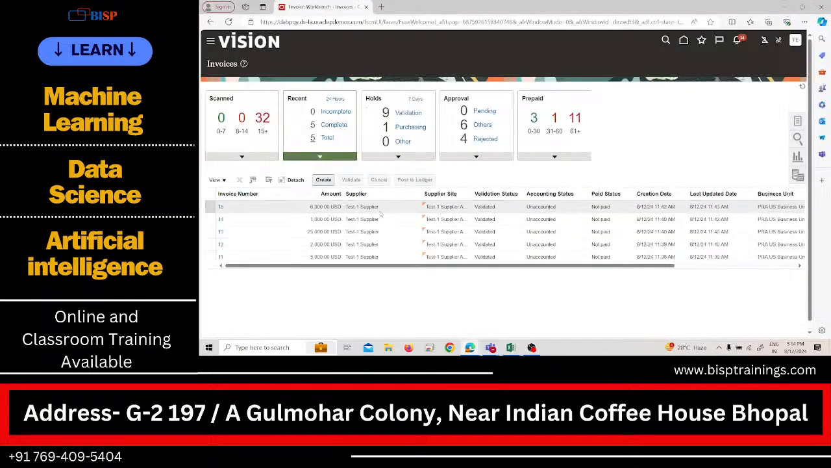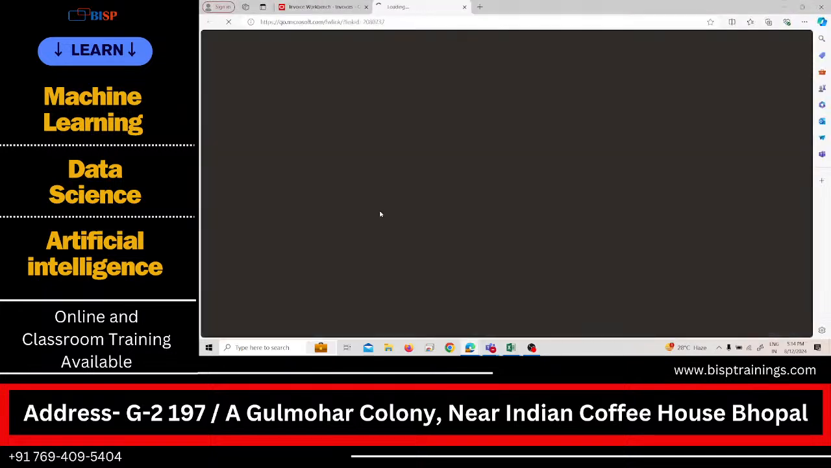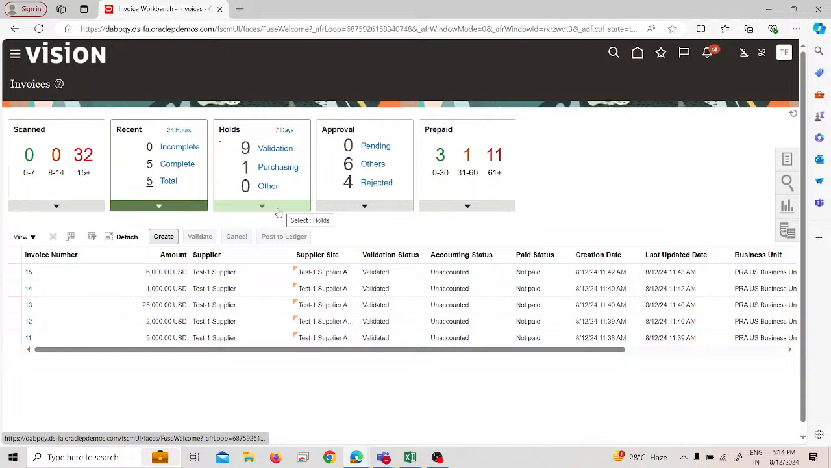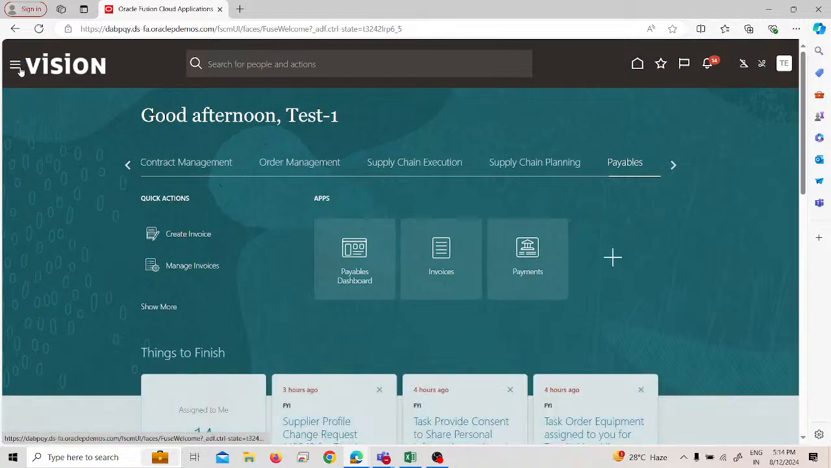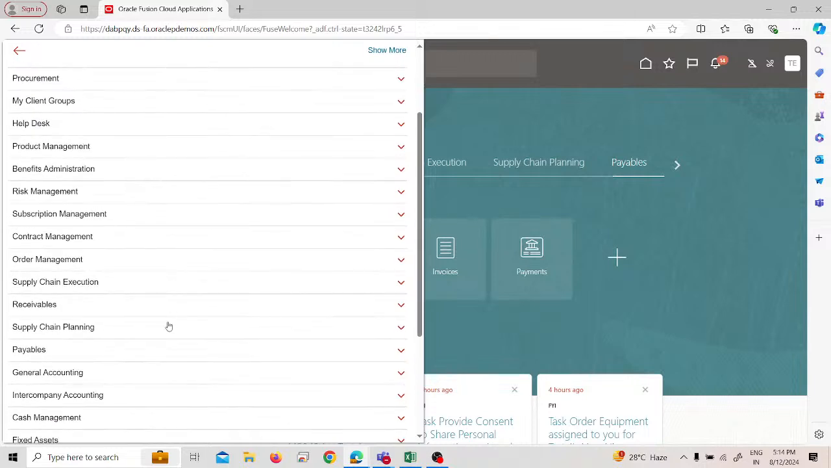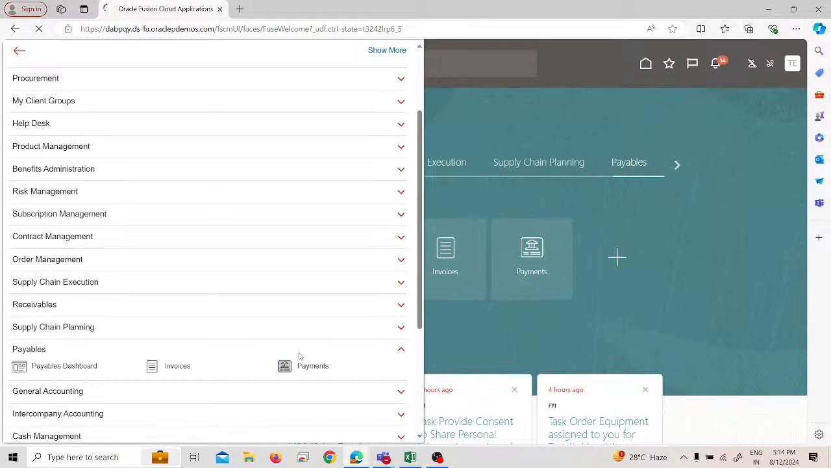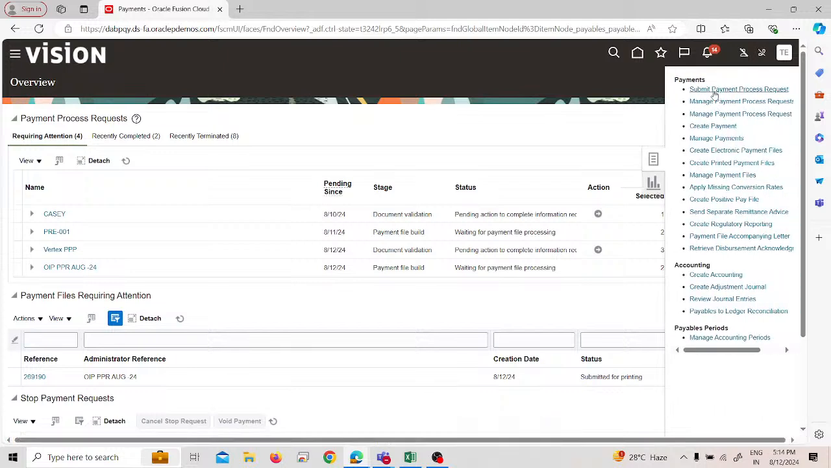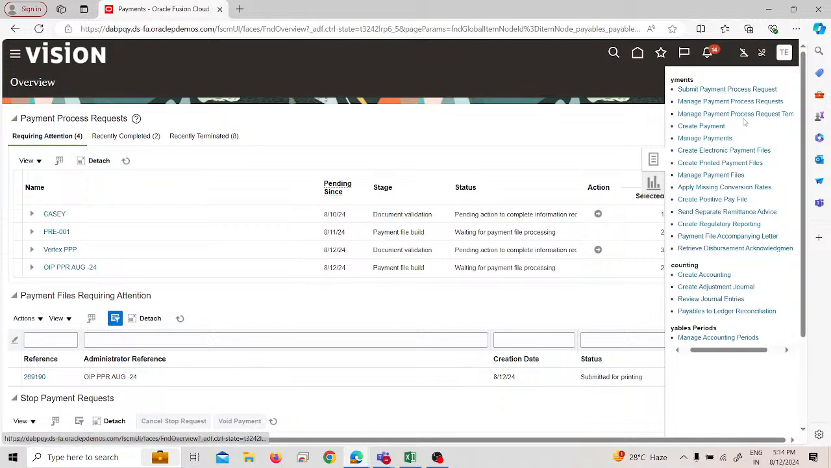Now we will go to the payments window to submit the payment process request, to create the payment request template, or to manage it. Here from the payables option under payments you will see a task list. Under the task list you will see 3 options we are going to use: submit payment process request, manage payment process request, and manage payment process request templates.